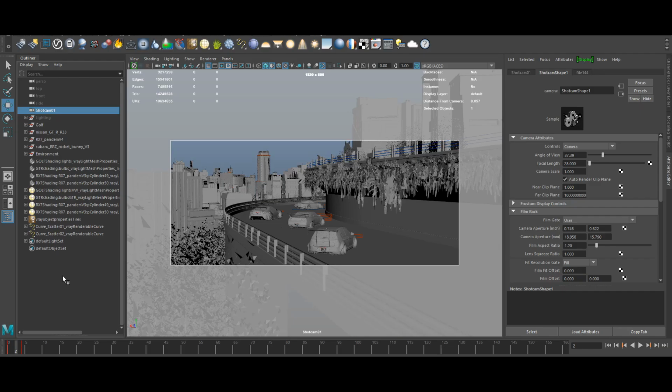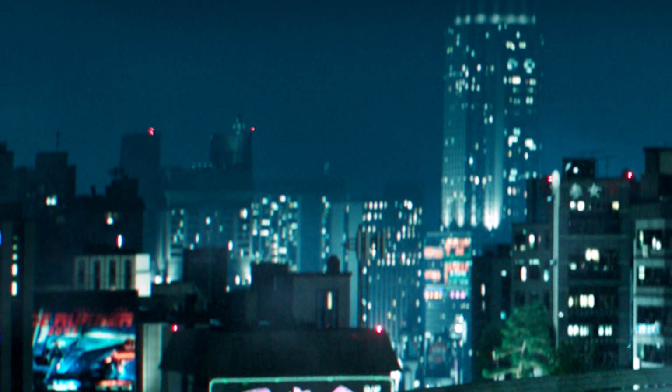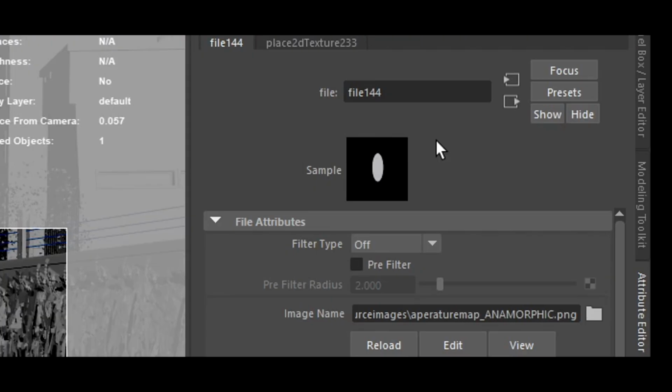So I've chosen 28mm focal length to really capture the whole scene. And I had it placed like it would be on a huge camera arm on set. I used also depth of field to get a nice image flow, and I also used an aperture map to simulate an anamorphic lens bokeh.